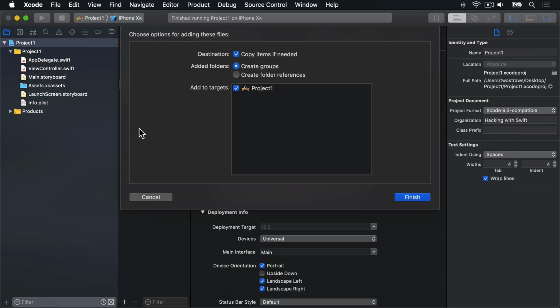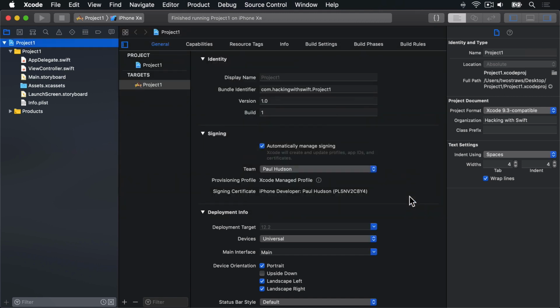This new window will appear with some important options. You've got to make sure Copy items if needed is checked, and also Create groups. Do not choose Create folder references. Do not do that, otherwise your project will not work. Choose Create groups and Copy items if needed, then press Finish. When you've done that, you'll see a yellow folder appear in your Xcode window here. If you see a blue one, you did not select Create groups and you'll have problems following this tutorial.